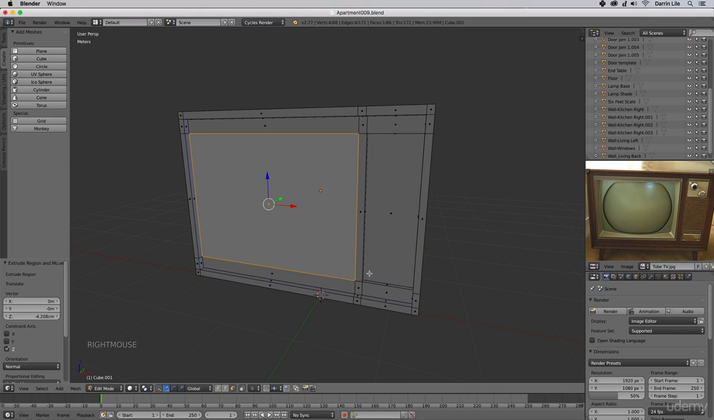I'm going to split this out into its own object for now, so that if I need to insert edge loops or do anything to it, I won't extend those edge loops out to the other part of the object. I want to just isolate what I'm doing to this particular piece. So with this face selected, I'll hit the P key and I will separate it out by selection.